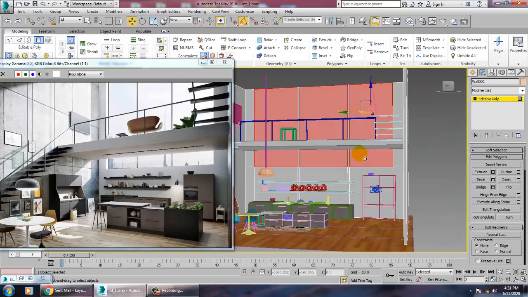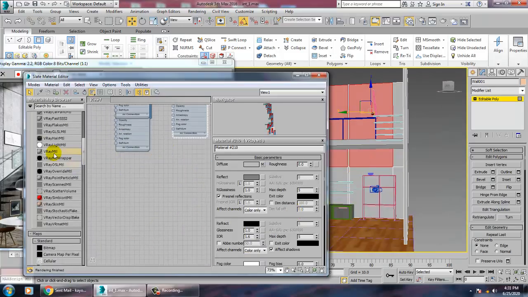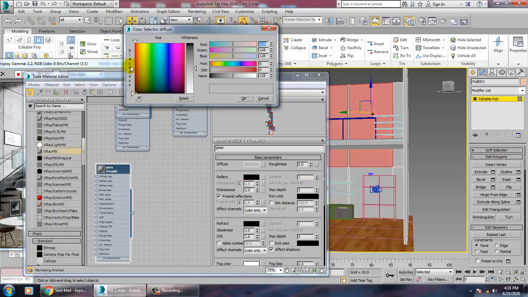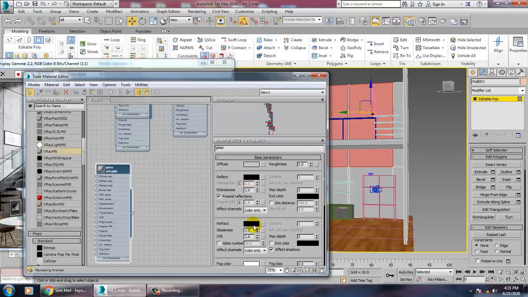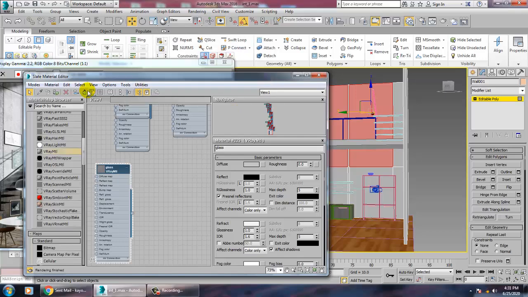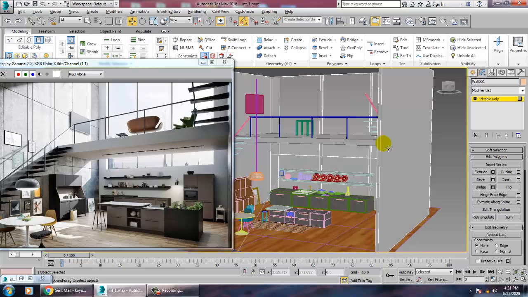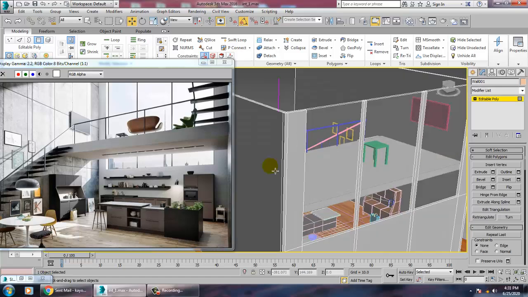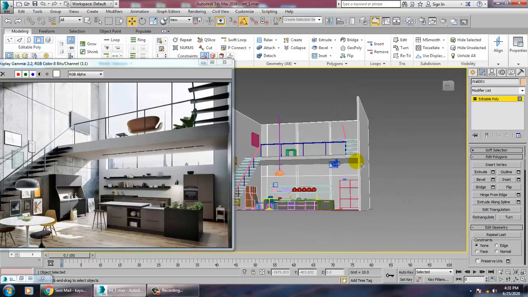Also, let's go into the material and let's name it as a glass over here. So let's take any color for the glass. Let's give a bit of refraction and let's just assign this material over here. So once you assign this material, this particular area is fully considered as a glass.